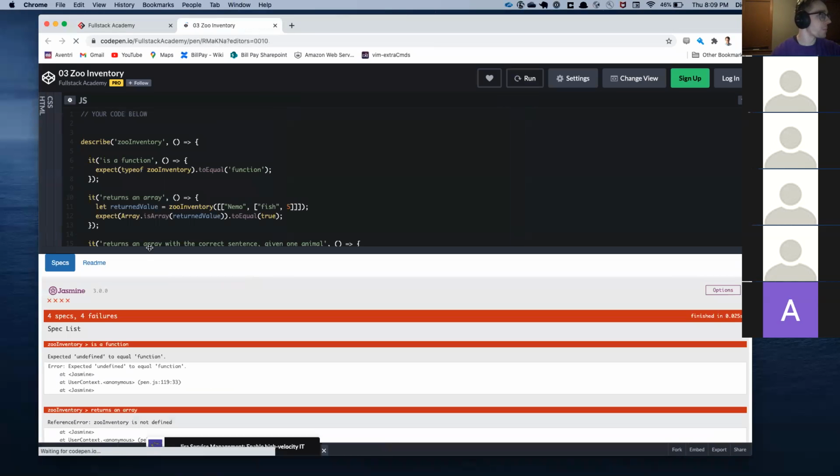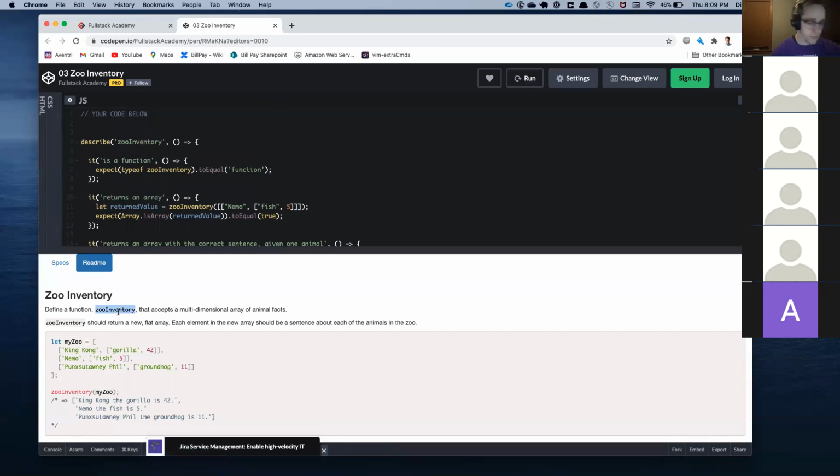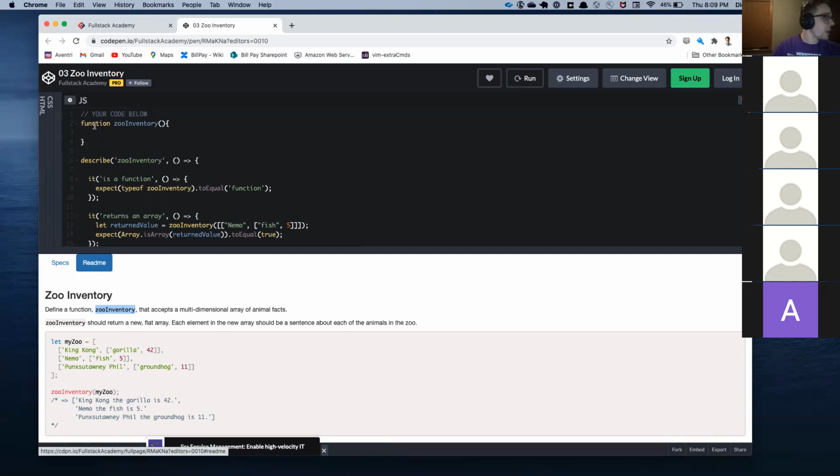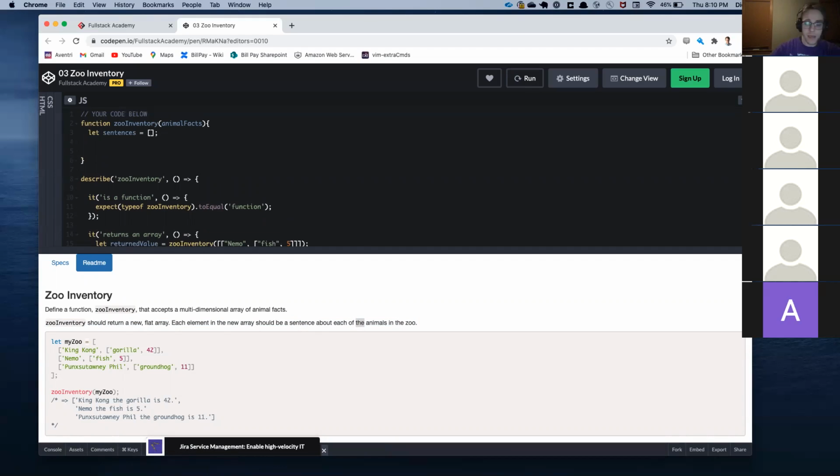Zoo inventory. Okay, let's check it out. Define a function zooInventory. Okay, I can do that. It takes in an array of animal facts. Zoo inventory should return a new flat array. Each element in the new array should be a sentence about each of the animals in a zoo. So I'm going to say let sentences equals my new flat array, and then I'll return sentences.